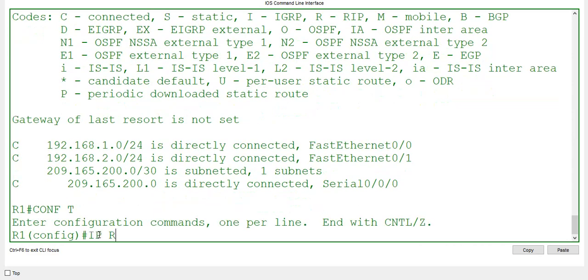So that is IP route. The destination network is what you have to put: 192.168.3.0, not 3.1, 255.255.255.0. You need to specify the destination network, and how to reach there. You have to go through router 2, so it means you're gonna put router 2.